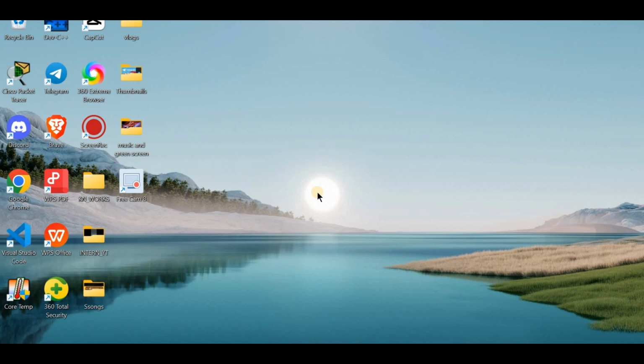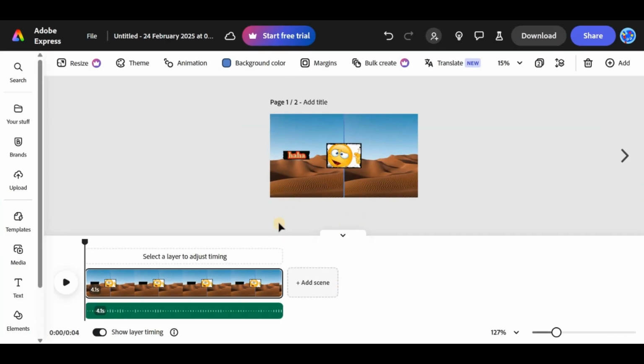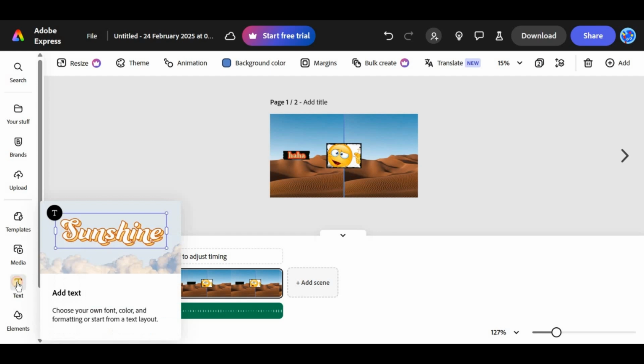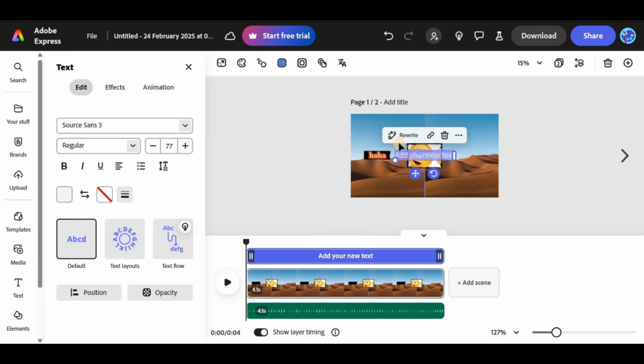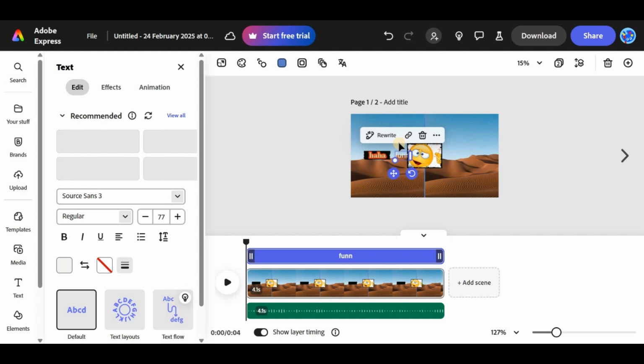Let's get started. First, open Adobe Express and start a new project or open an existing one. Once you are in, tap on the text tool to add a new text box. Now simply type your caption. It could be something witty, fun, or a simple description, whatever fits your design.